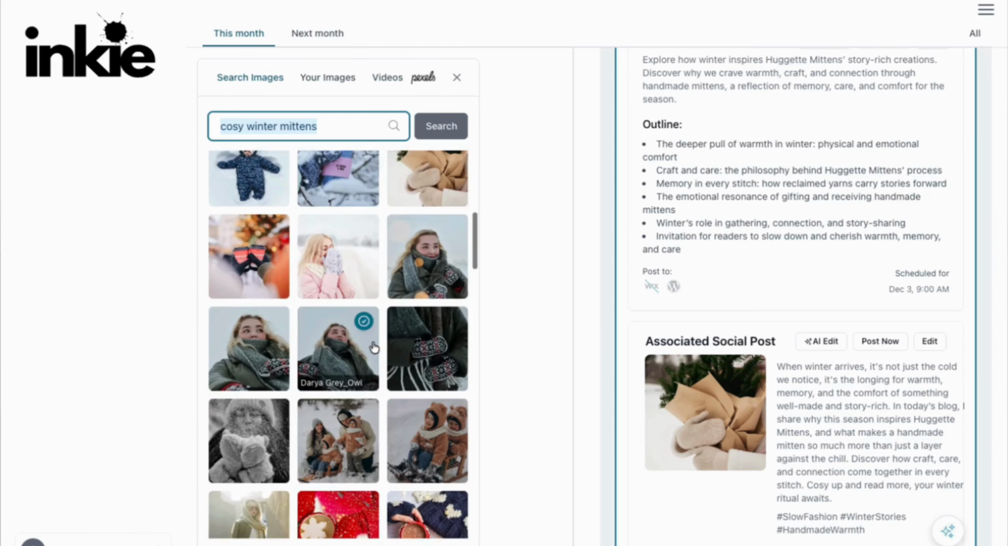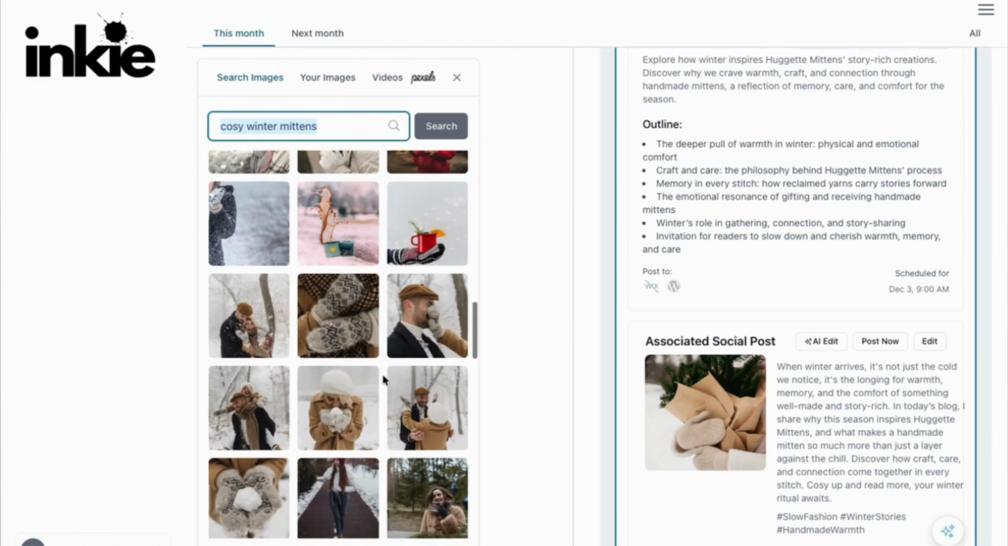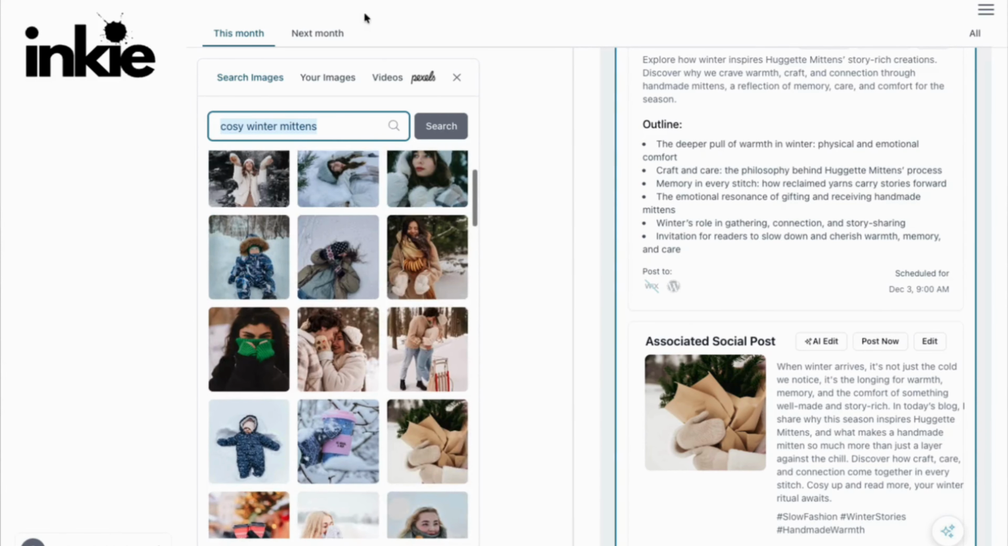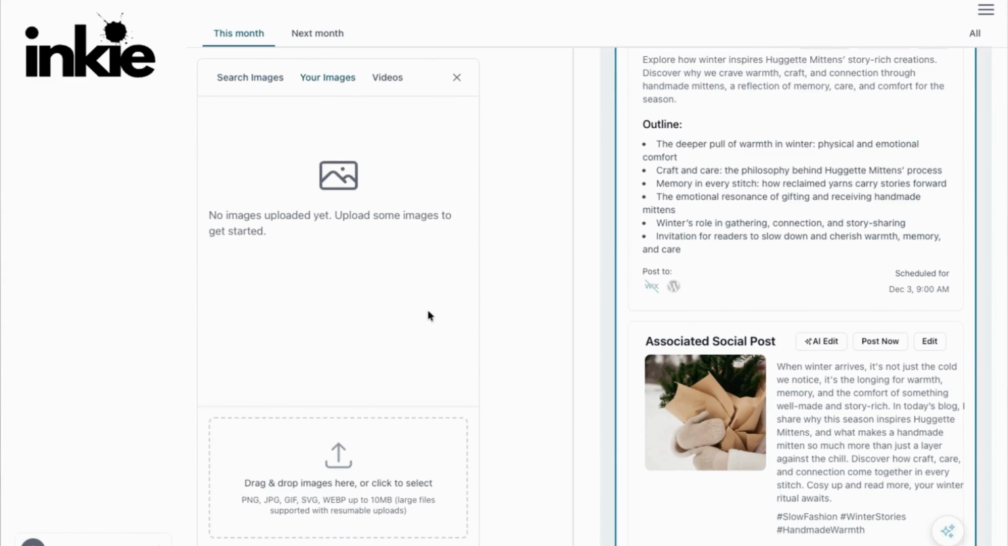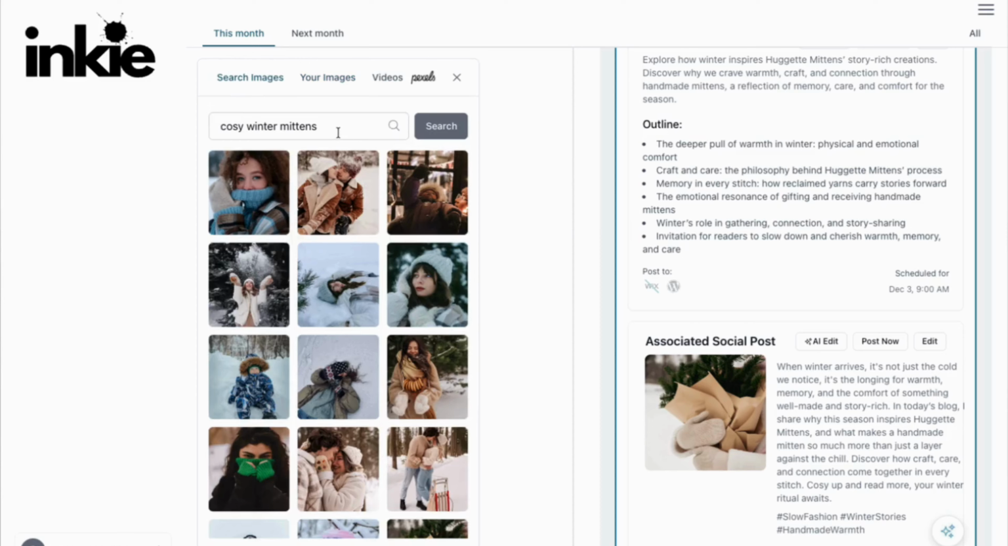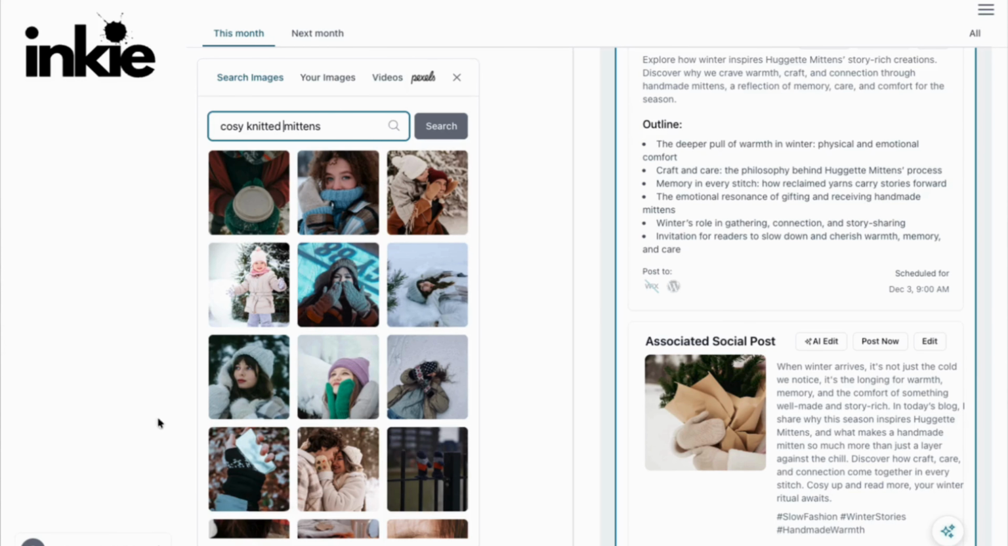You can obviously look through and find one that's more relevant, or you can upload your own images here, and I'll do that in a minute to show you. But first of all, I'm just going to get rid of winter mittens and put in knitted, and show you what that looks like. So there you go, you've got a different sort of selection there.